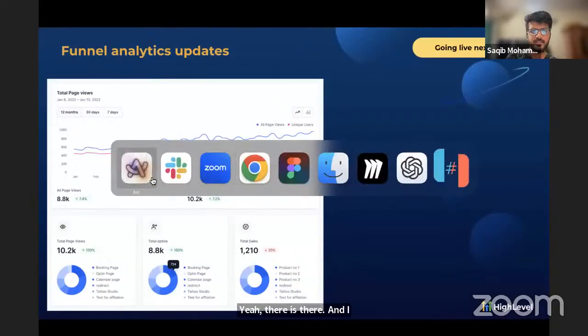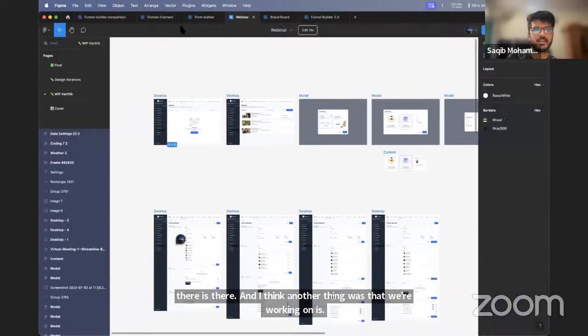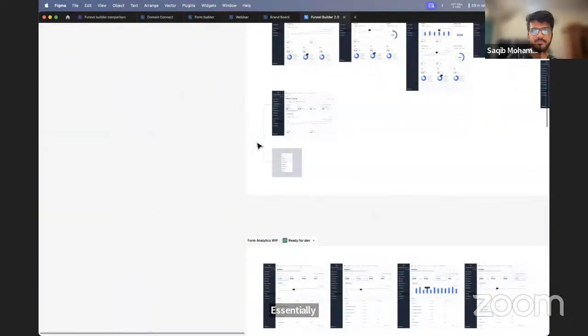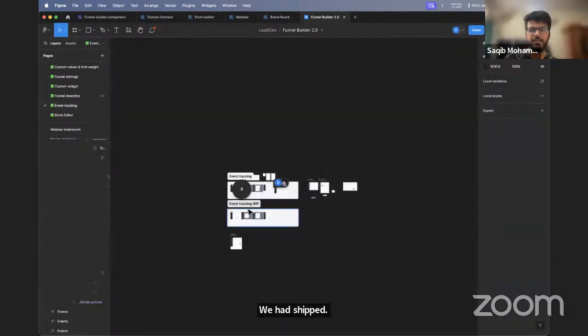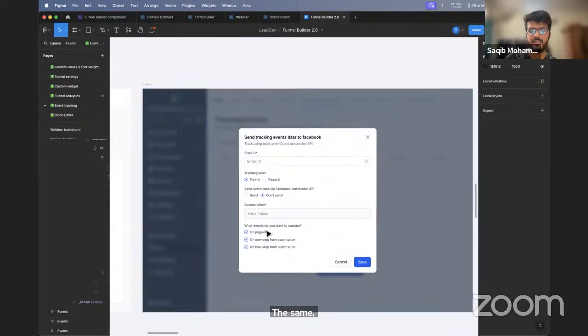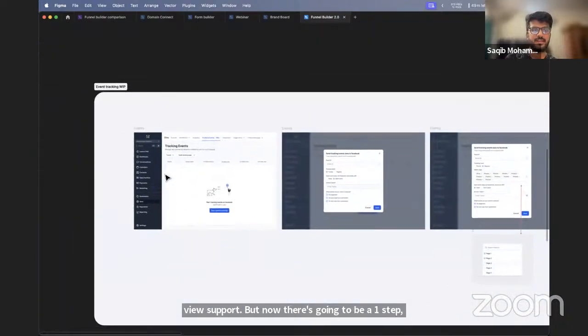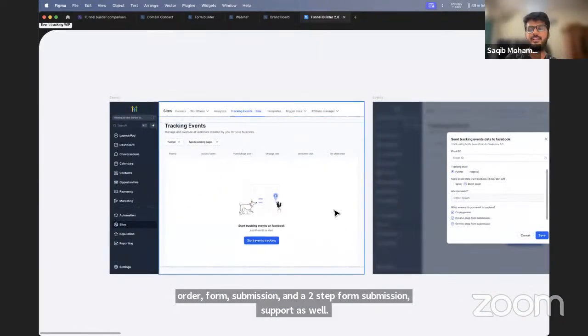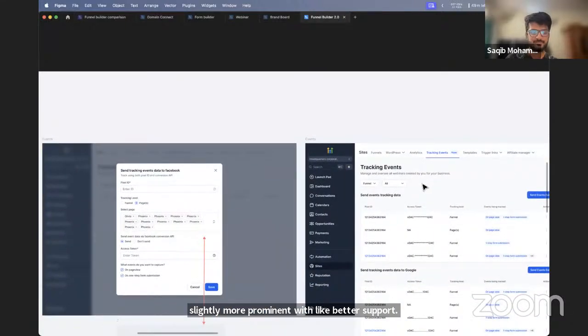Another thing we're working on: we had shipped event tracking, and we have improved this. Earlier, there was only on-page view support, but now there's going to be one-step order form submission and two-step form submission support as well. So you can capture more events, and we are making this slightly more prominent with better support for multiple funnels.